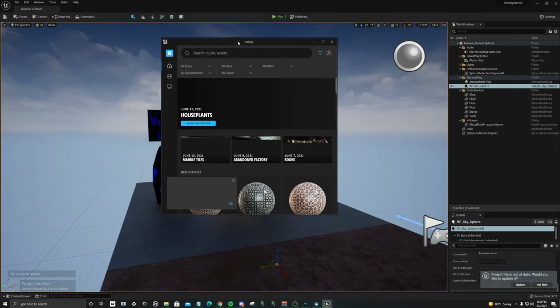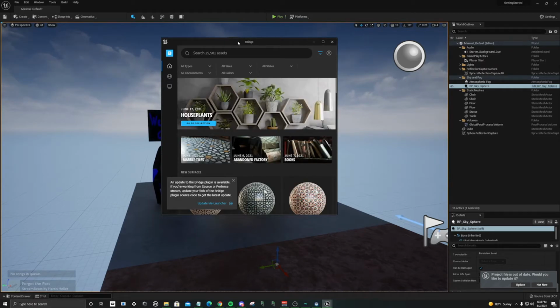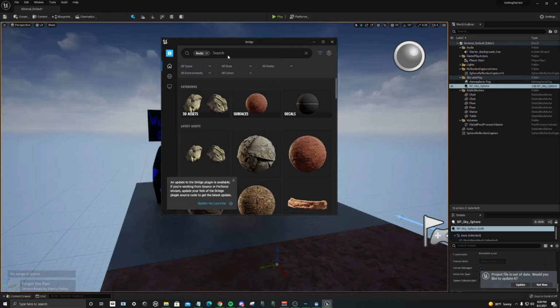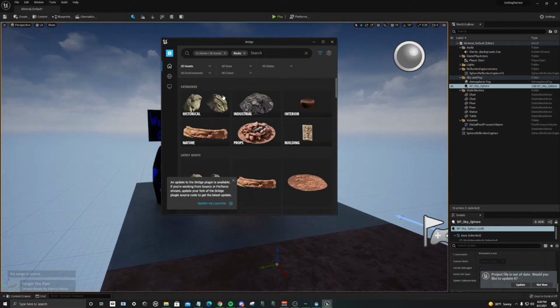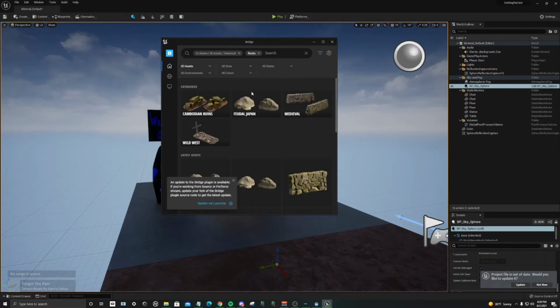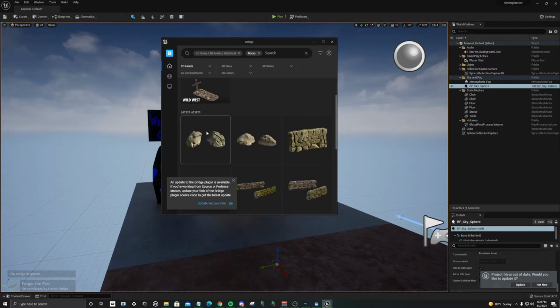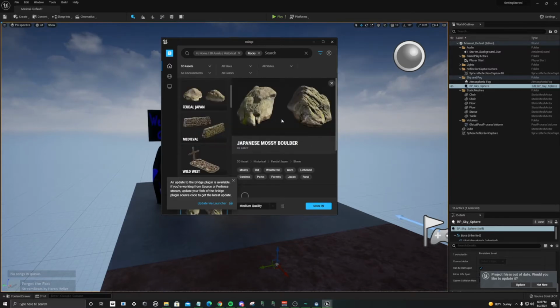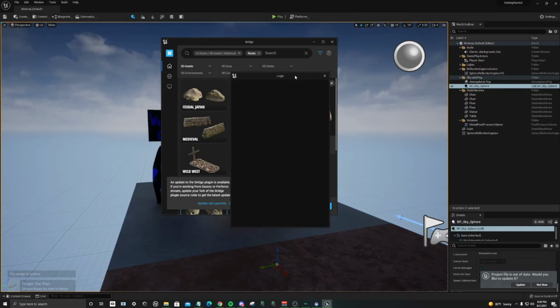And this has a ton of wonderful, very high quality materials and meshes that you can use while working on your worlds completely free. And these are very easy to bring in. So let's say we just go for rocks, pick a 3D asset, go historical, and we'll just pick this one right up here, the Japanese mossy boulder. Now you have to make sure that you are signed in.